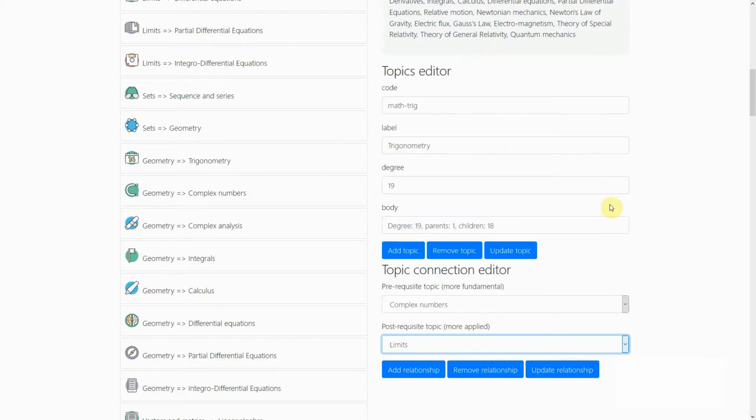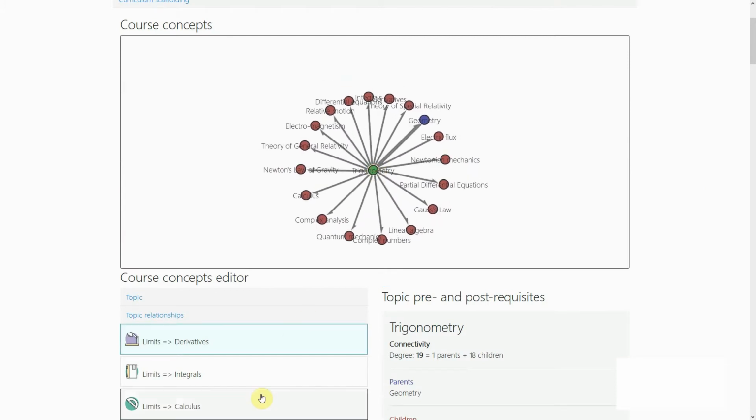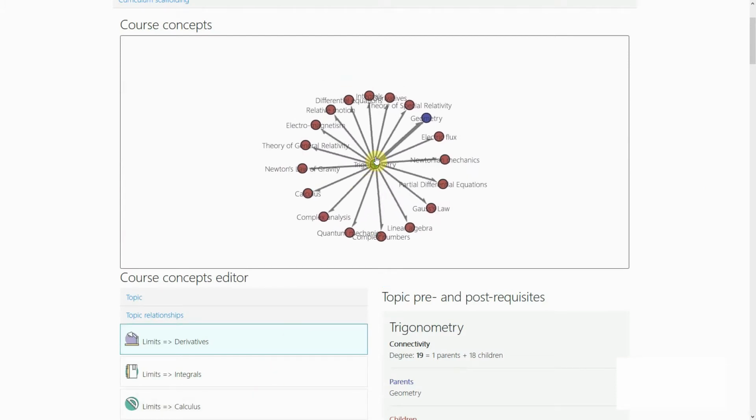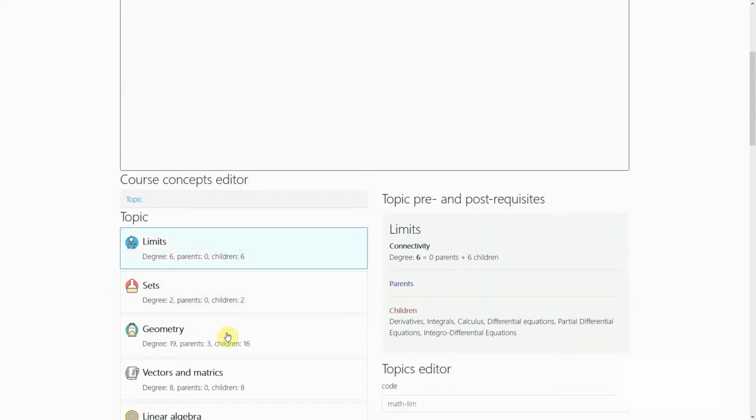By clicking on a concept in the class, we can see in the graph which concepts are parent concepts and which are child concepts. We can interpret the parent concepts as those which students must revise before they can understand the present topic fully. We can interpret the child concepts as those which the present topic grants access to understanding.